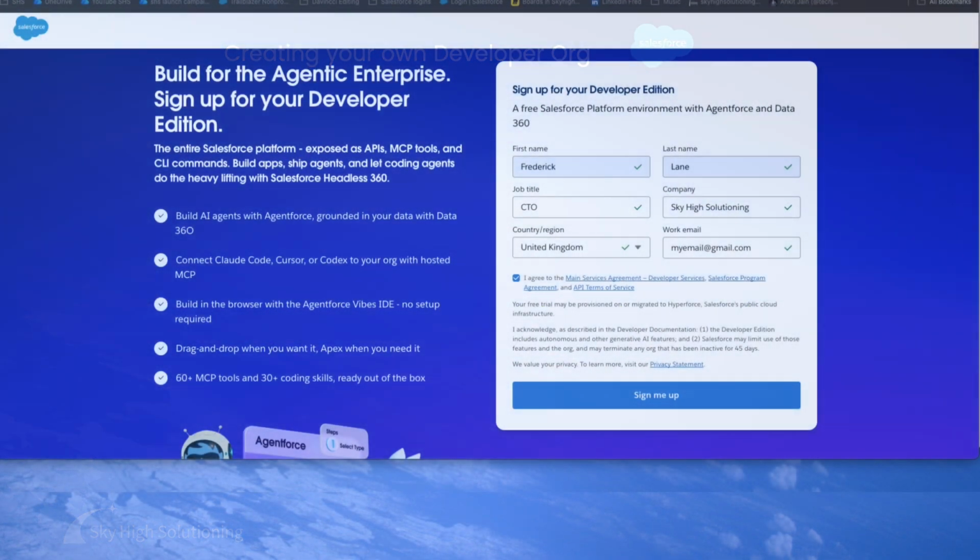So here's the sign-up screen for my Developer Edition account. I fill in all the details. It's very important to put which region I'm in so that I get it in the correct language. I need to add a job title, my company and email. And here I then just click Sign Me Up.